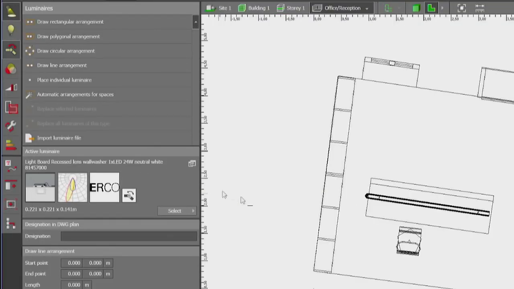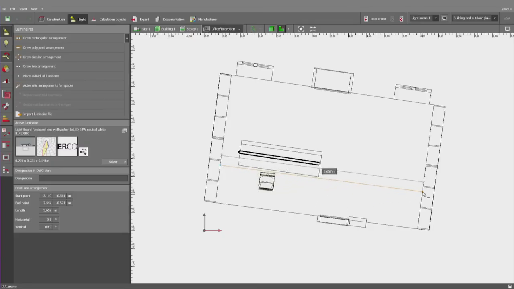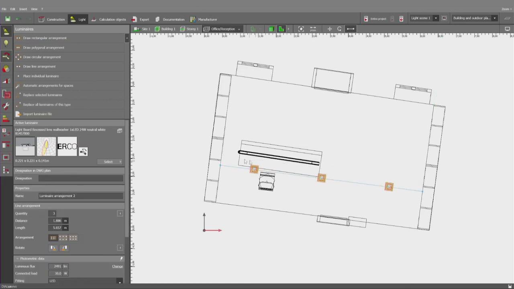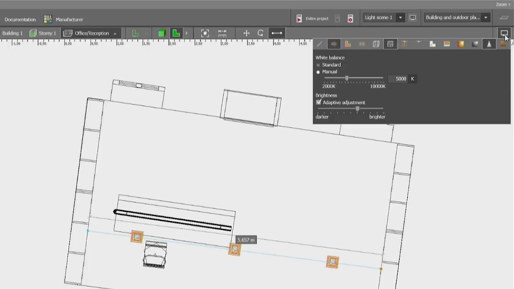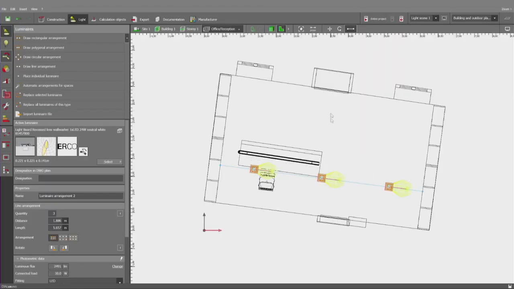Now I will be using the line arrangement. So I'm defining the first and the last point along which I want to insert those luminaires. To verify whether they have the correct orientation, I may like to use the visualization of light distribution curves. Currently, they're all pointing towards the right side. So let me now use the rotation button to modify the orientation just like I need it.